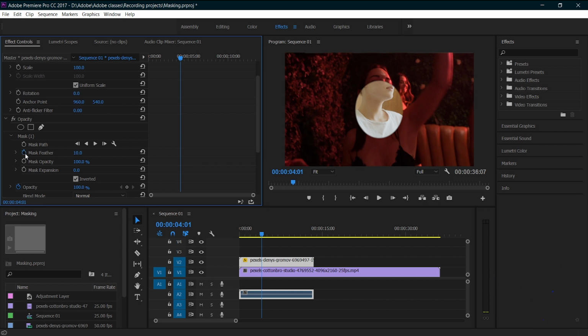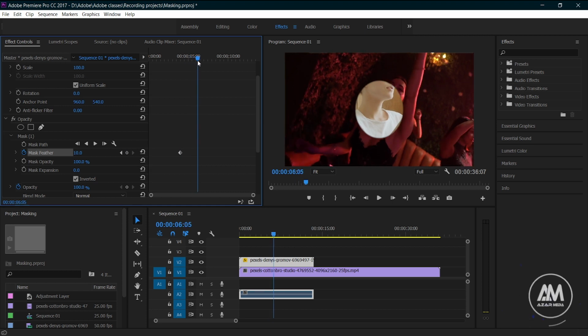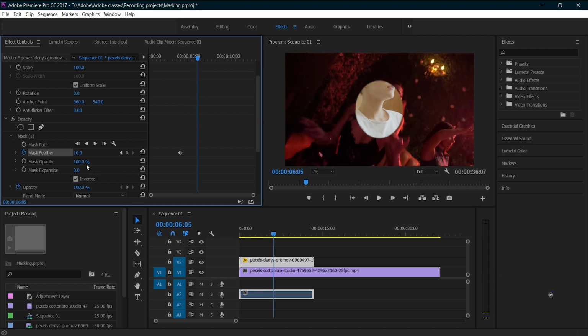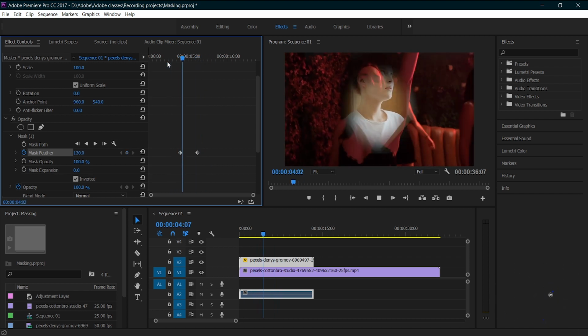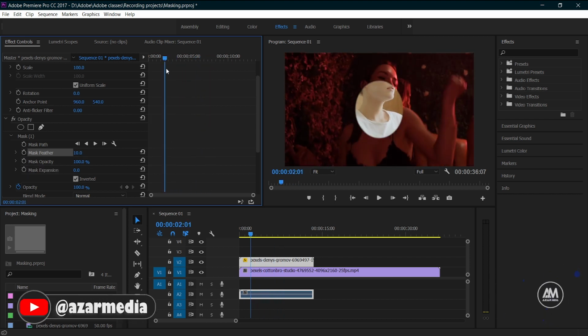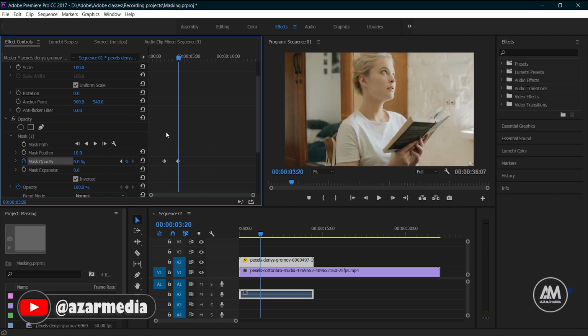For example, click the stopwatch of the mask feather to start the feather animation. It automatically creates a keyframe where the playhead is placed. Move the playhead forward in time and increase the mask feather value. Another keyframe will be made in the playhead position. Do this individually with mask opacity, mask expansion, and mask path, or mix them to make a transition.